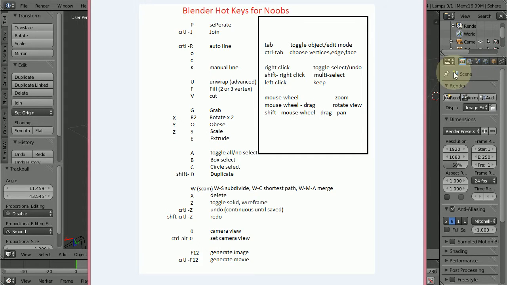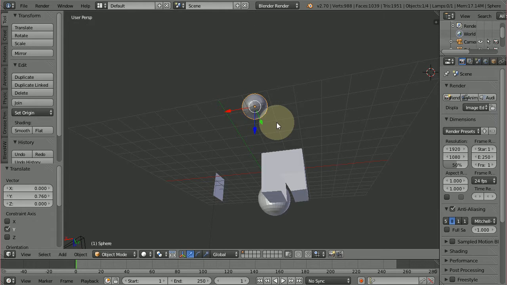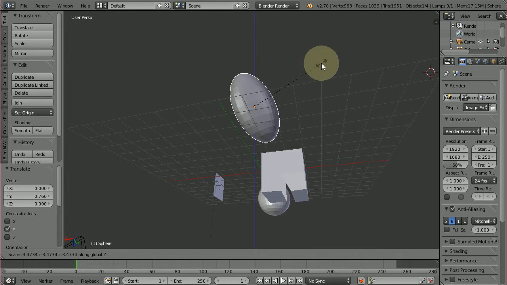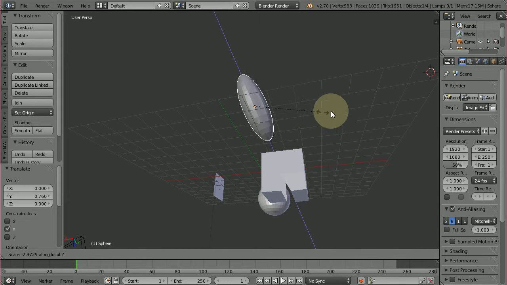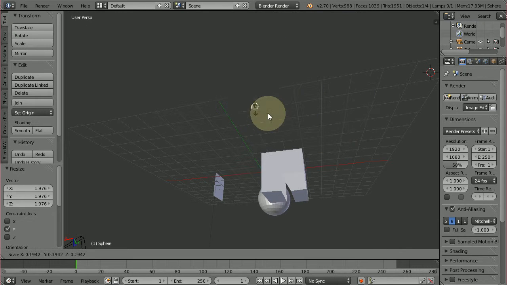Now, X, Y, Z is quite interesting. For all these, we can G in the X direction, we can G in the Y direction, we can G in the Z. Notice Z is blue, X is red, Y is green. Now, we can rotate in the X direction, Y direction, Z direction. We can scale in the X direction, Z direction, Y direction. We can also just scale the whole thing.